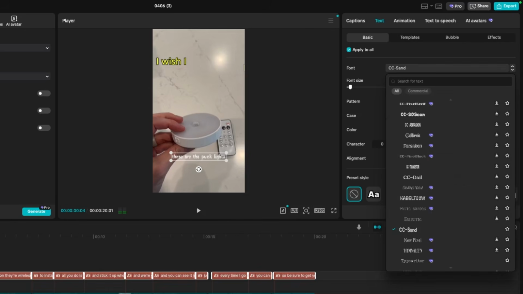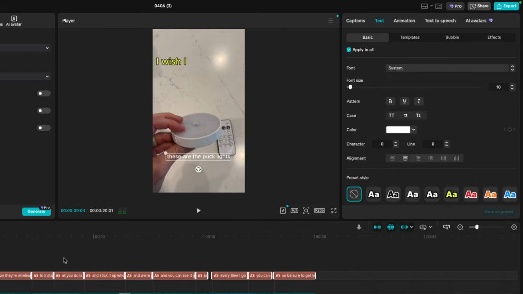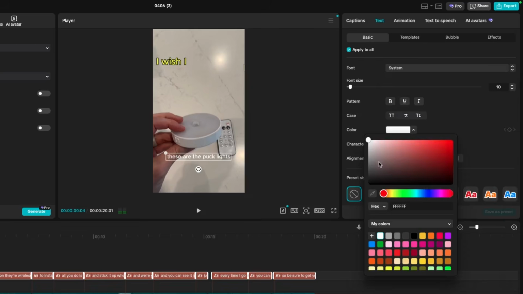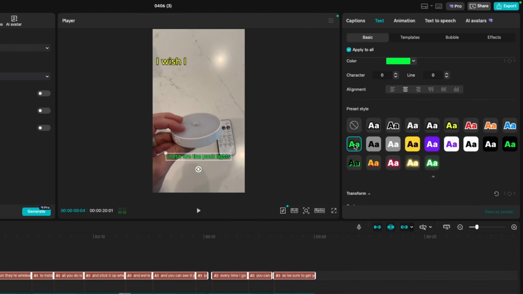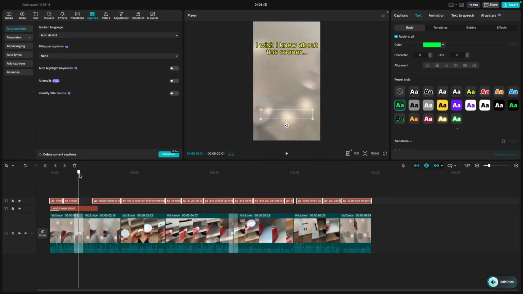So I'm going to hit the back button here and move this over to that. And then on top of that, you can change the color here if you want to, or once again, what I'd like to do is take one of the preset options. I like the green here. This sand looks really good with the text on there.